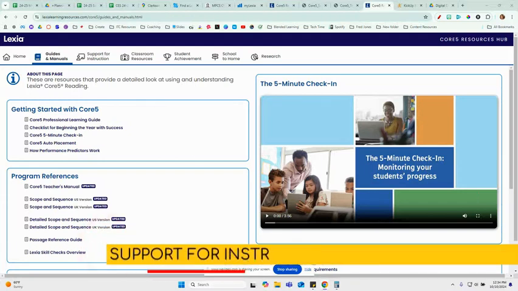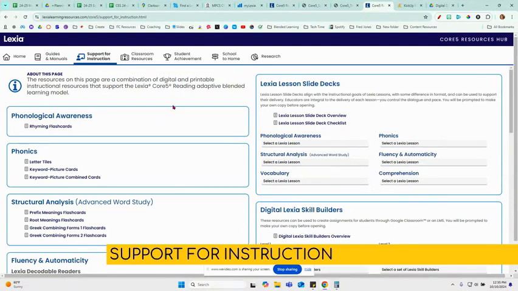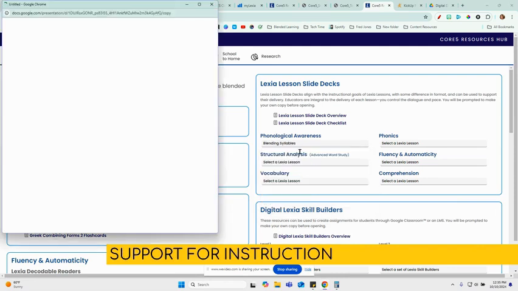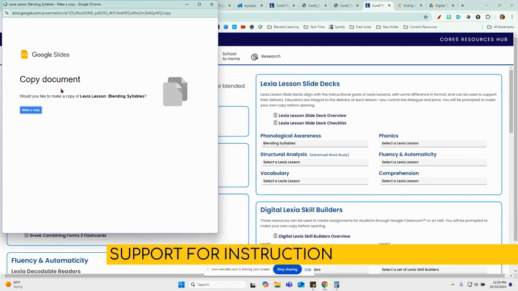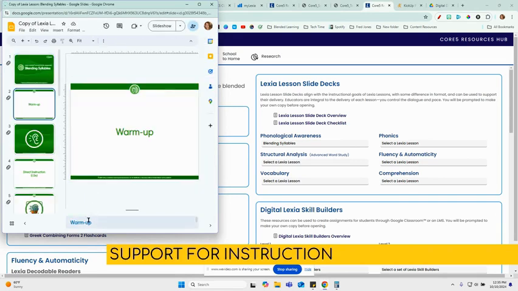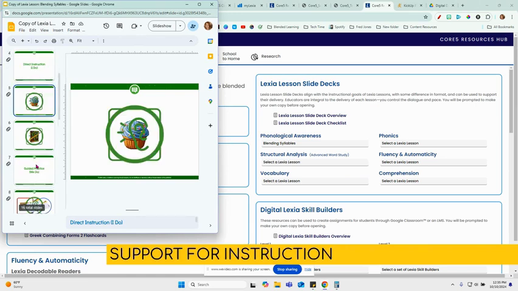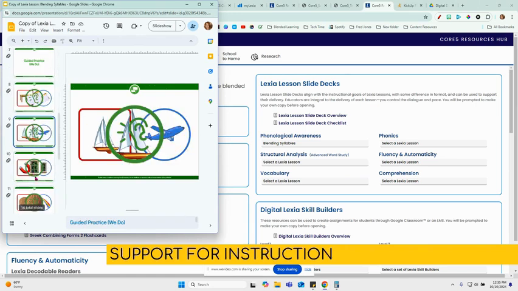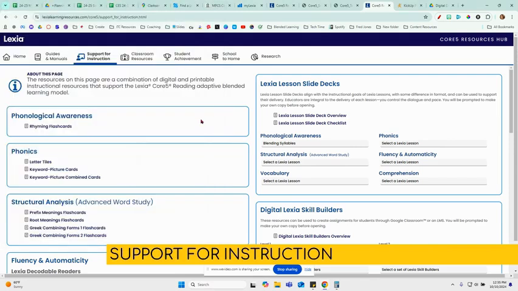The next thing we're going to talk about, we're going to go back to this guides and manuals page, but we're going to switch tabs to the support for instruction. On here, there are so many different resource materials. There are slide decks that go with each of the mini lessons. So if your students are on a blending syllables lesson, it will literally let you force a copy of a slide deck to go with the mini lesson that they have on that. And it'll tell you objective, warm up, direct instruction, guided practice, and it'll give you slides and visuals if you want to use them in small group.